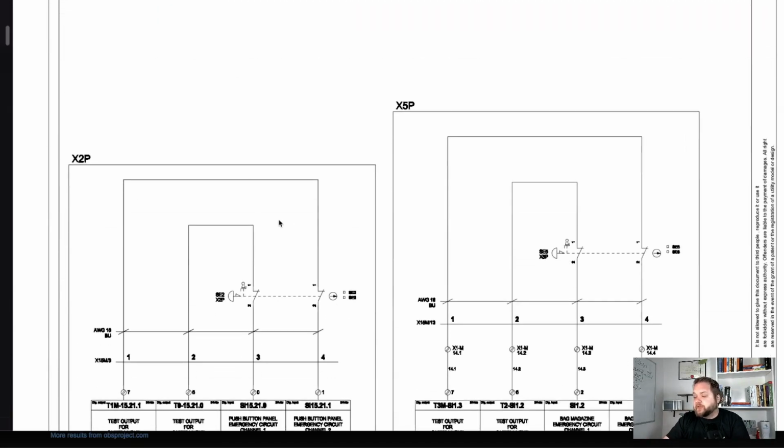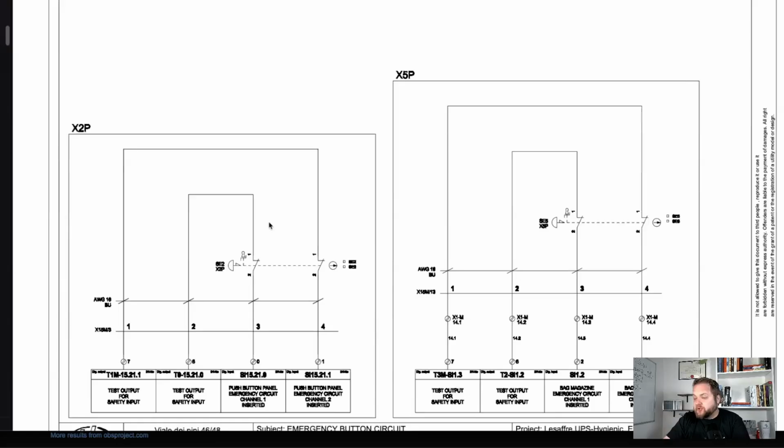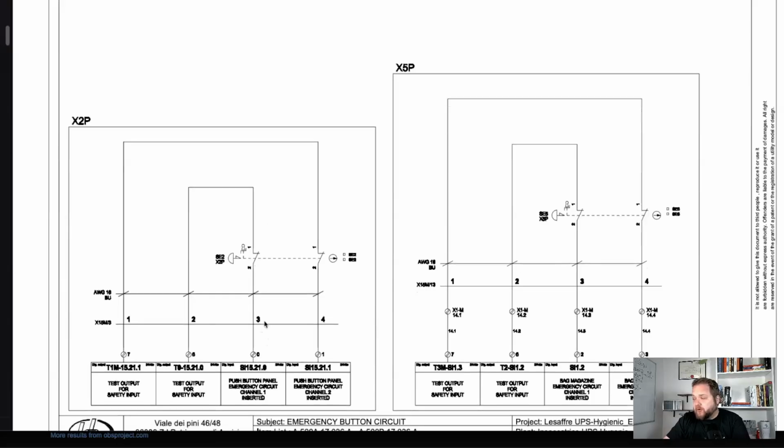So here, as we continue to scroll past that initial e-stop, we'll have two more e-stops here. So this is going to be a push button panel emergency circuit, channel 1, channel 2. Once again, very standard. There's going to be 2 channels for every safety push button. And again, if we look back at this X5P and X2P, I believe we had the actual name built into the labels at the front of the drawing, but we can see that this is a bag magazine emergency circuit, so channel 1 and channel 2.